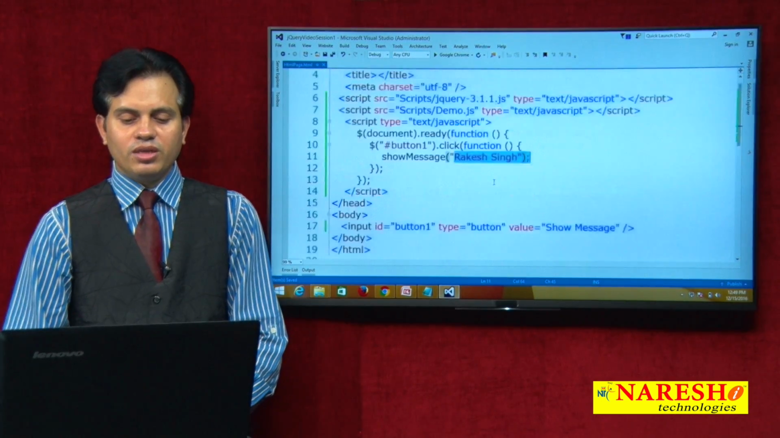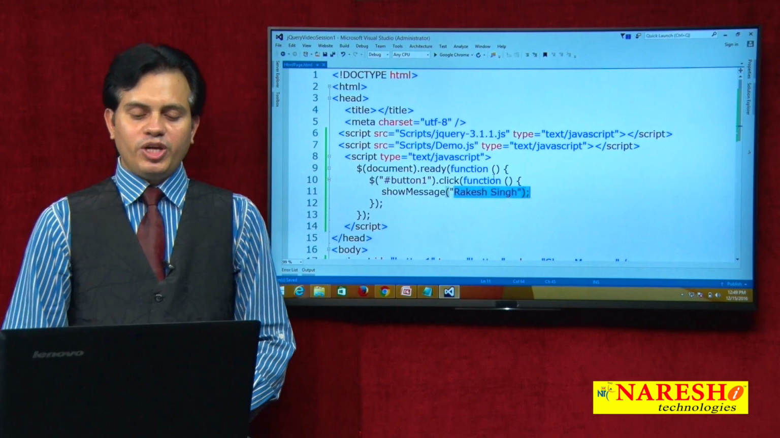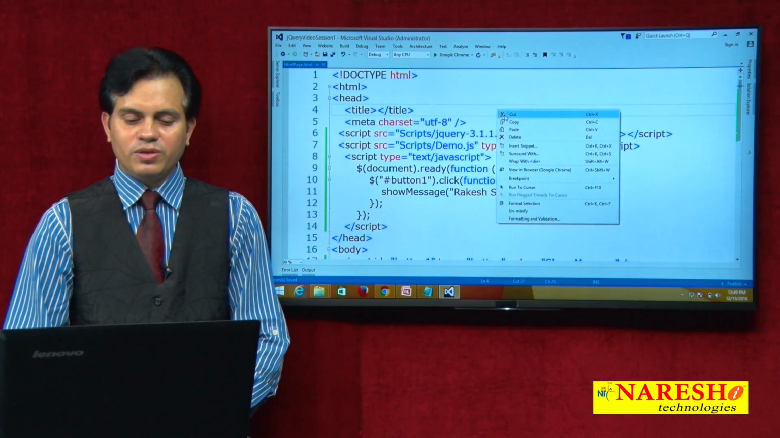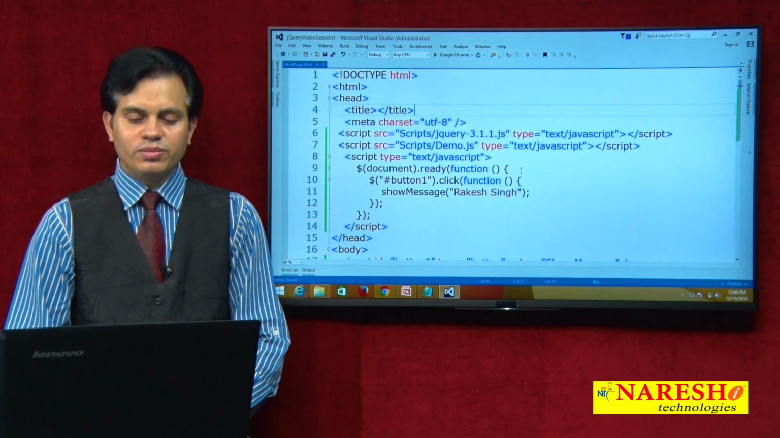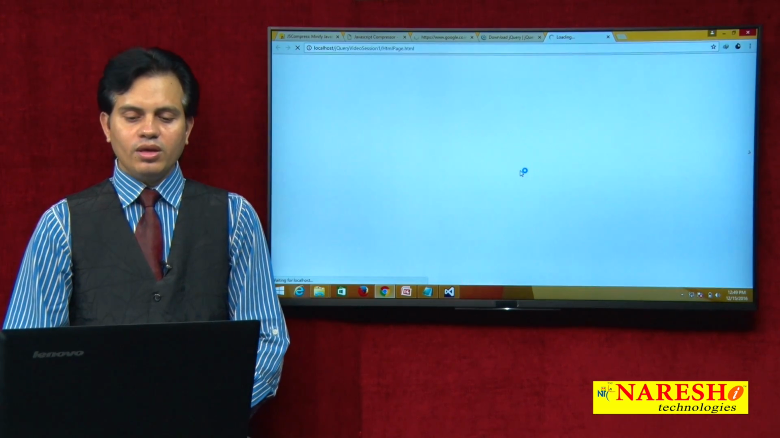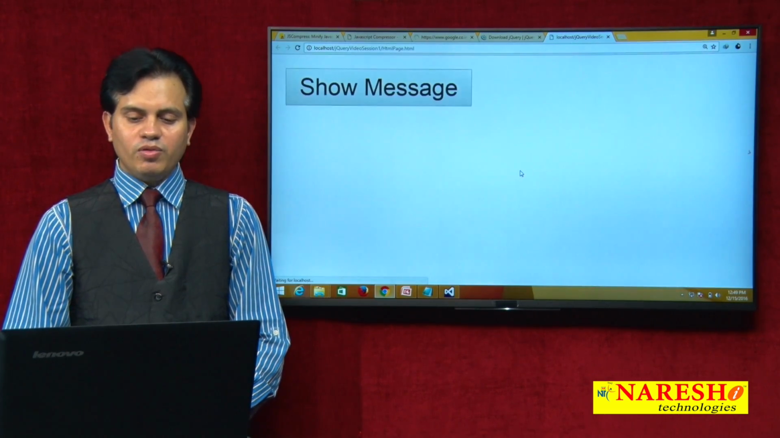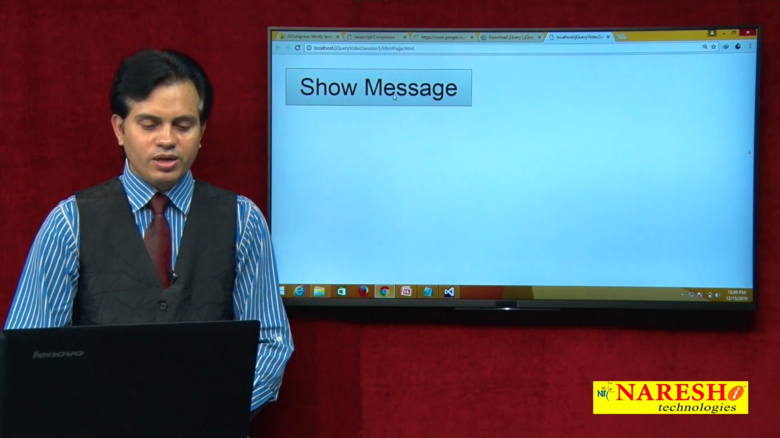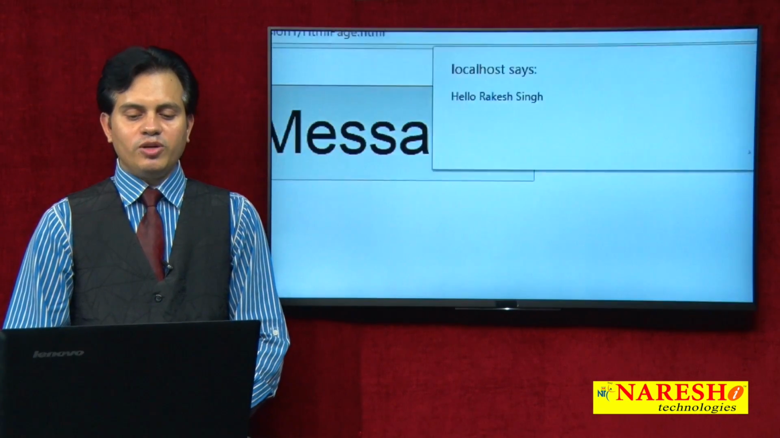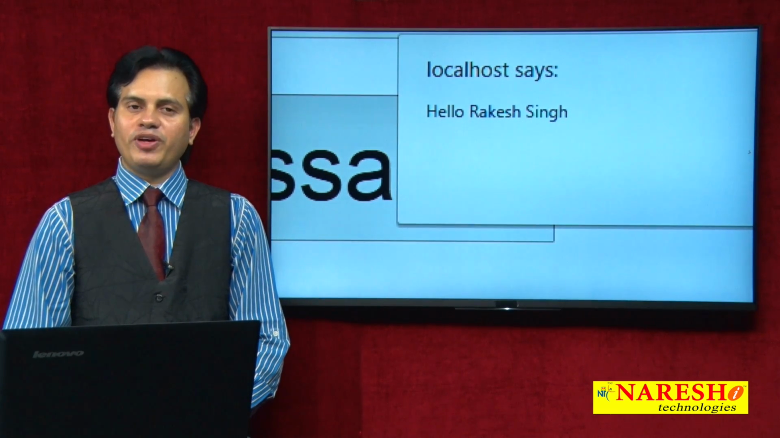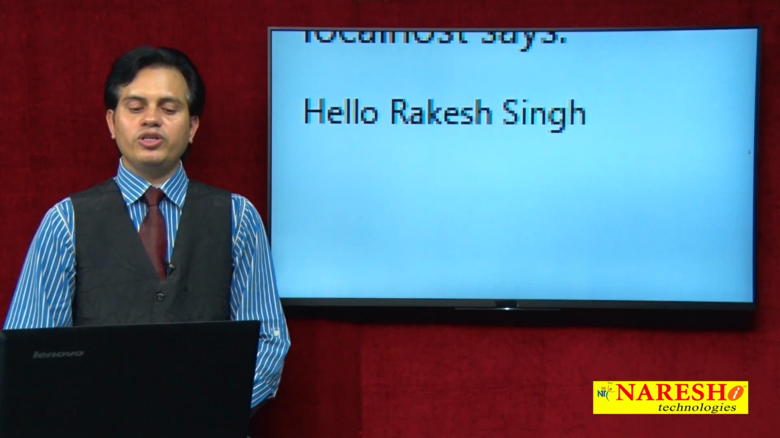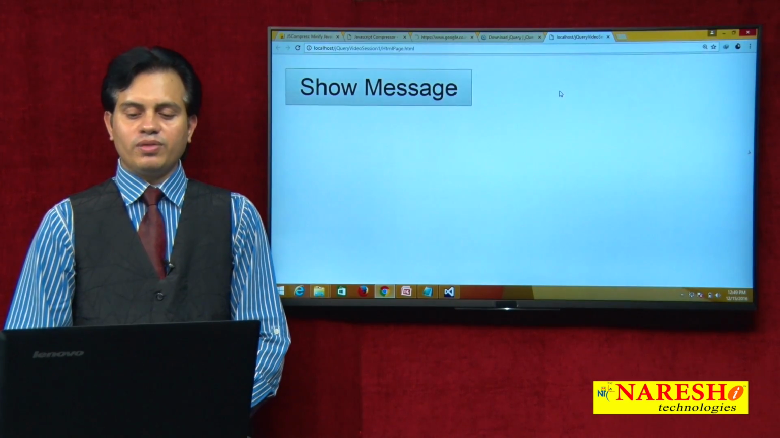So now save this and try to execute this page to see whether the result is coming or not. So right click on the page, go into View in Browser. The page is trying to load. Once loaded, the button is coming, Show Message. If you click on the Show Message button, it should display an alert box, Hello Rakesh Singh. Hello is a prefix already there in the function, and the value I have passed is going to display. So it is working.